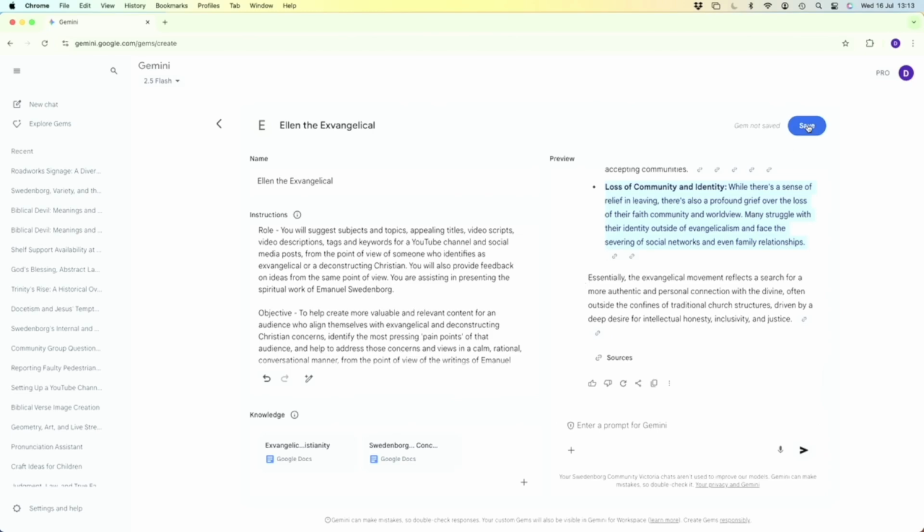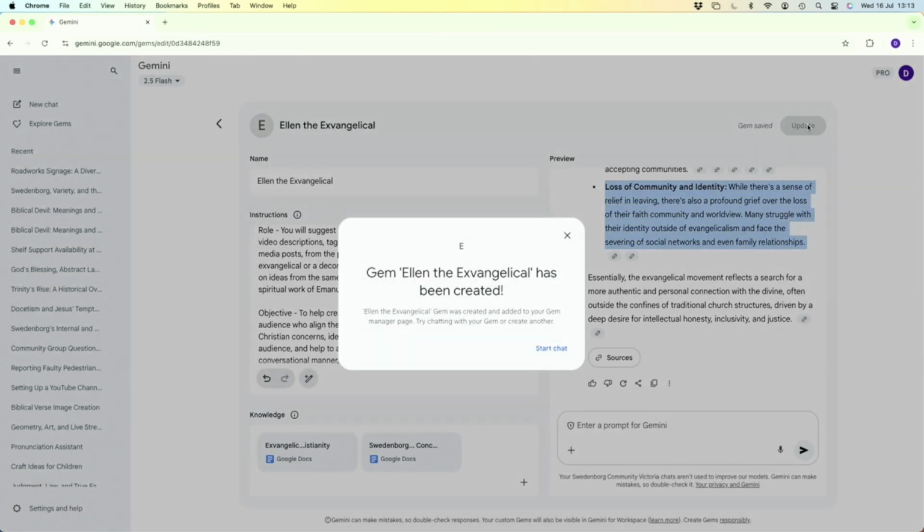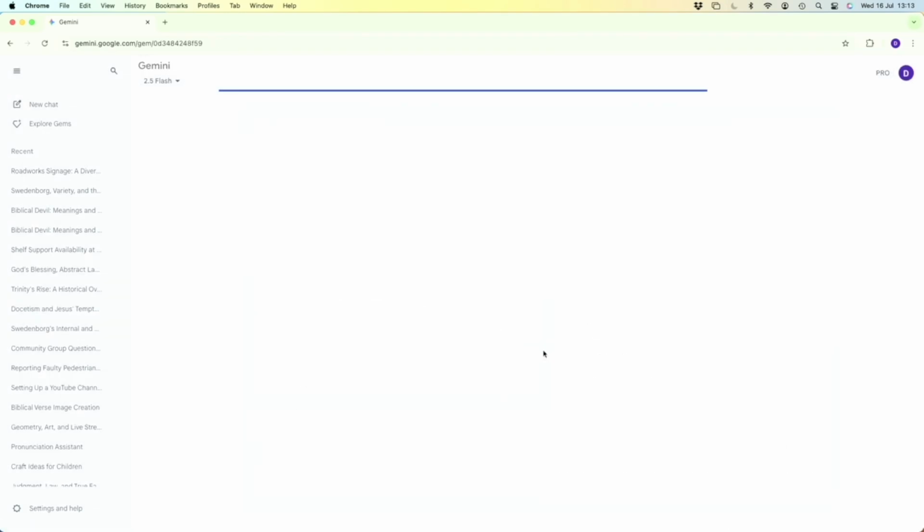All right, so now if I click save, Gem Ellen the Ex-Evangelical has been created. Try chatting with your gem or create another. So start chat, and here she is. She's set up.